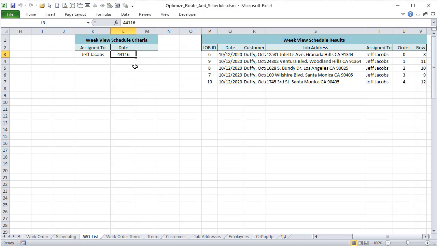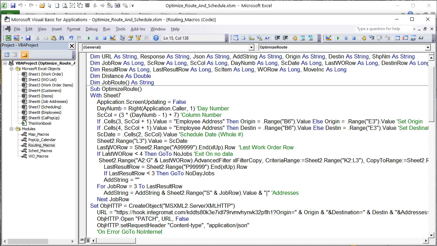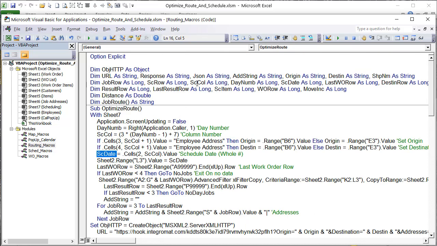I'm going to take that date, I'm going to place it right here. Then I'm going to run the advanced filter here. We're going to extract all of the job schedule for that day, and then we're going to get them right here. So let's go ahead and do that now. The schedule date is going to be equal to, again, cells, row 2, the schedule column. That's going to get us our schedule date as a whole number. That's what I want.